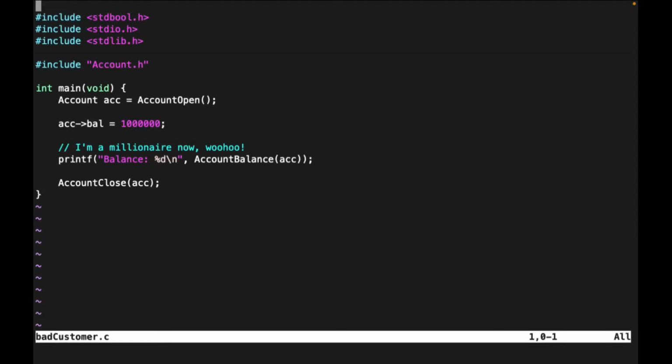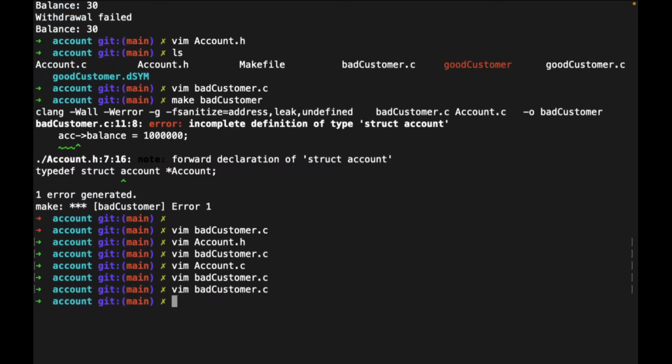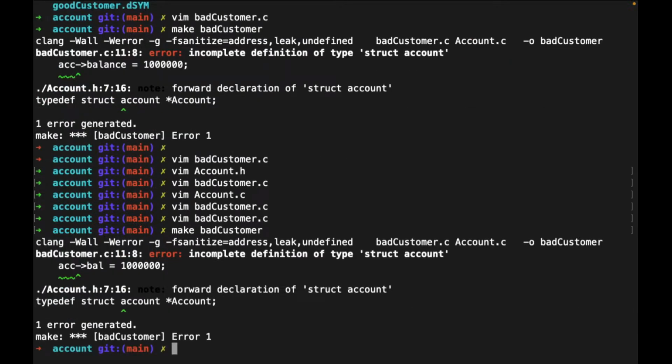Now we're trying to set the bal field to 1 million because we know that the struct contains a field called bal. Well, when we try to compile this, it still doesn't work. That's because when we compile badcustomer.c, that file doesn't include the definition of the struct. So the program still doesn't compile.